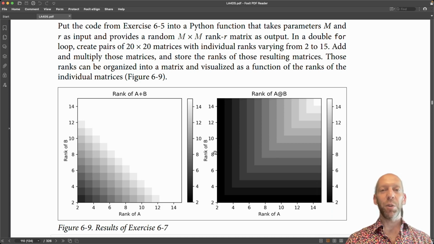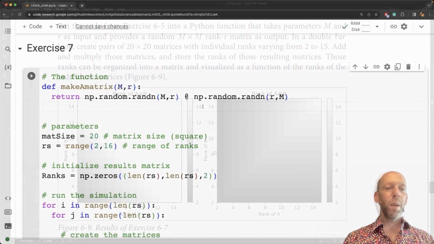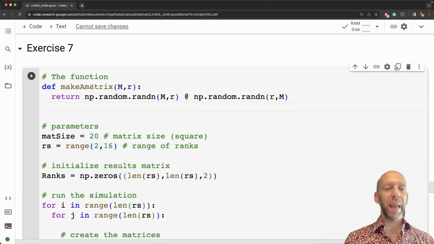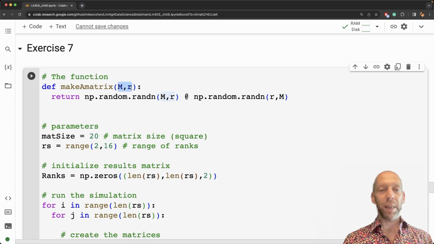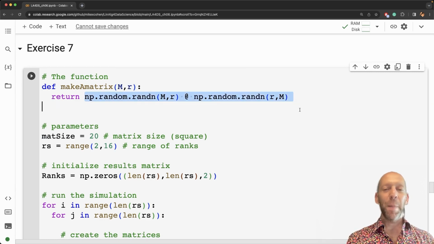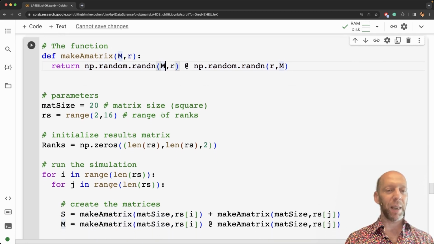Okay, so now I'll switch to Python and show you how I implemented this code. I start by creating a function that inputs two integers, m and r, and it outputs an m by m matrix of rank r, following exactly the same formula that I showed you in the previous exercise. And of course, these need to be square matrices because we are going to add them together.